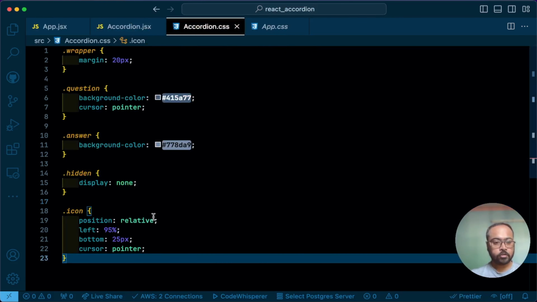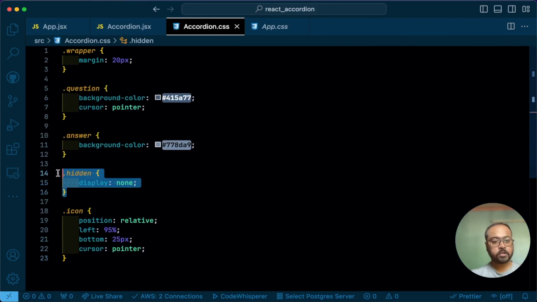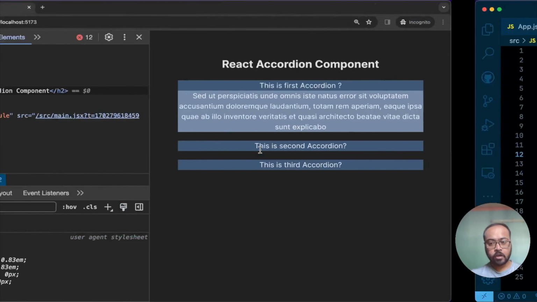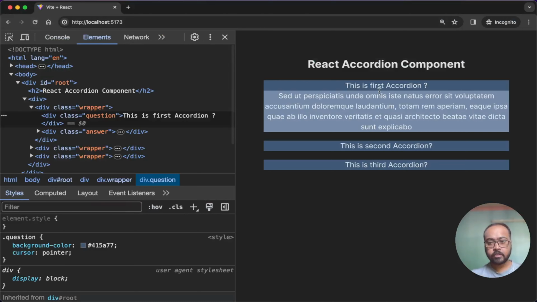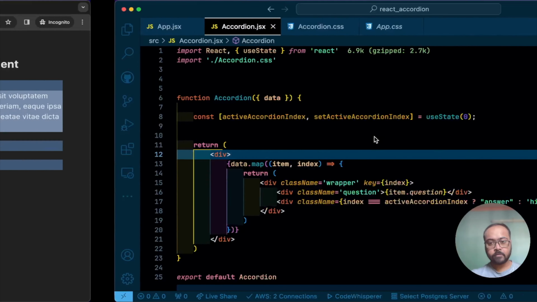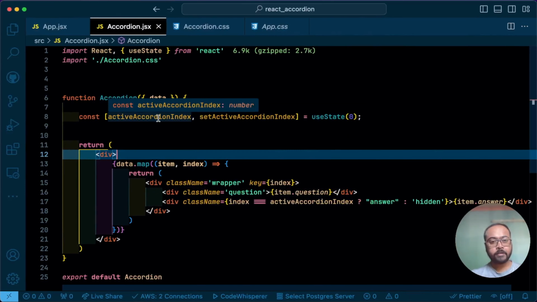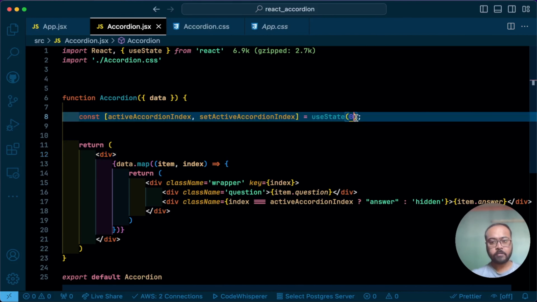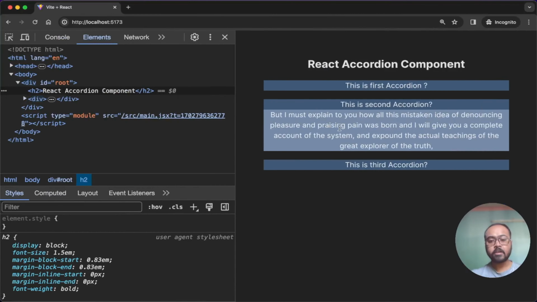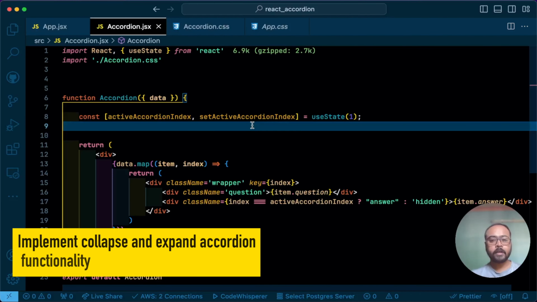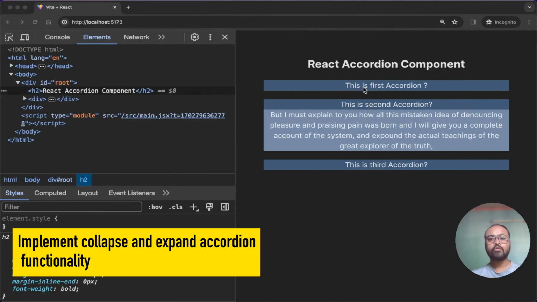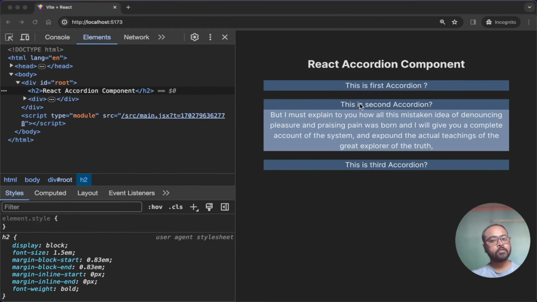And if we go to the accordion.css, we have a hidden class which sets display none. That means the answer will not be shown. So now if we go back and refresh the screen, you can see only the first question is being visible, and that is because we have set the current active index as 0. So that is the first element. If we set it to 1, then the second accordion is active. Now the next thing is, when we click on the first accordion, we want it to be active. If we click on the second one, we want it to be active, and we also want the one that was active before to be collapsed as well. So that functionality we have to build now.